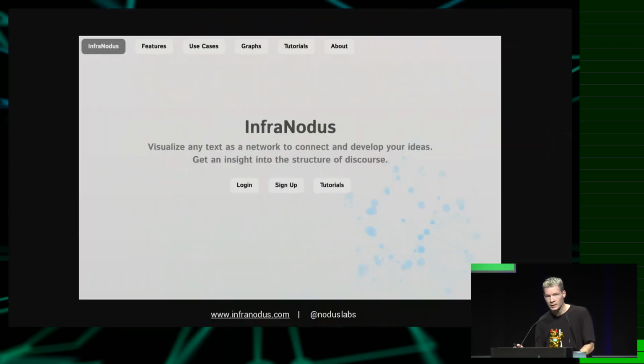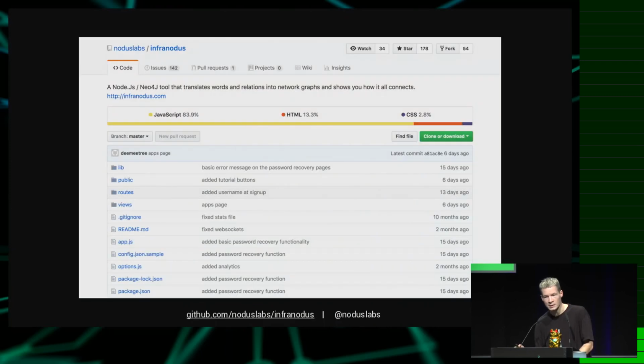Everything that I'm going to show today is made using InfraNodus app. It's available online, it's open source, it's on GitHub, so if you find the subject interesting and you want to contribute in developing it, please let me know.